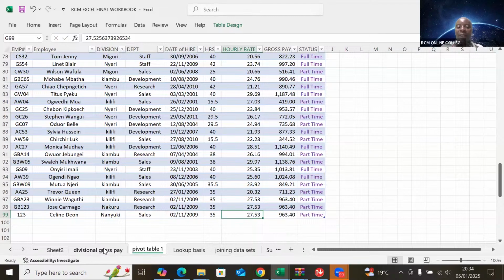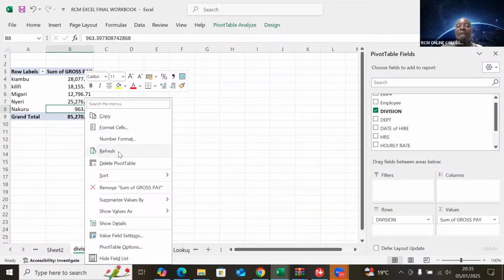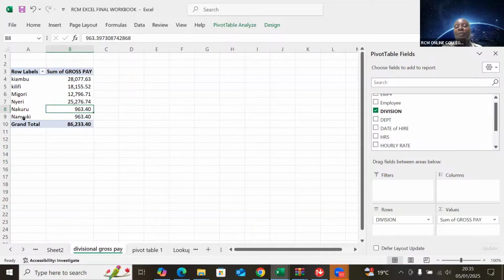So then when I come to my divisional gross pay, if I want in this case Nanyuki now to appear here, then what I need to do is to come, ladies and gentlemen, and right click. Once you right click, you'll be able to see refresh. It automatically refreshes to give you this new division like that. Any other question, please feel free to ask questions.